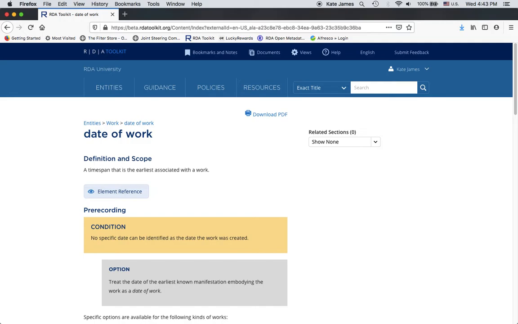Now, perhaps I really didn't know that I wanted to go to the element page. So I could have done an all search for date of work, and it would have given me a lot of hits, including hits in the glossary, and that could be great for some purposes, but I knew that I specifically wanted to go to this page.